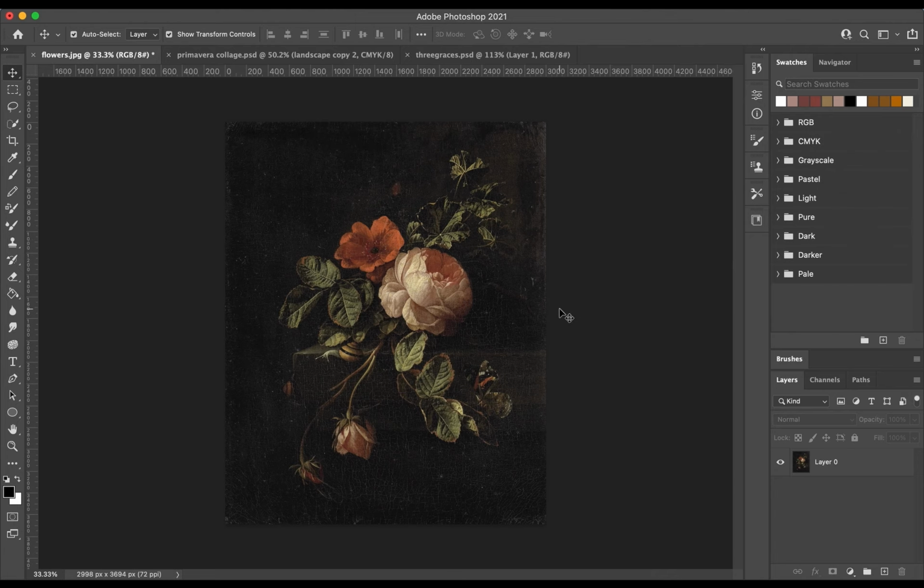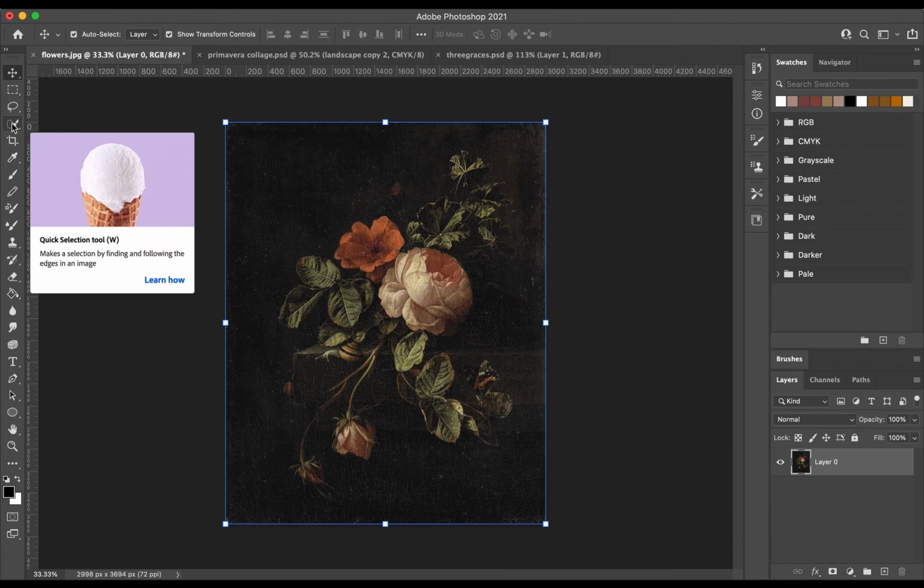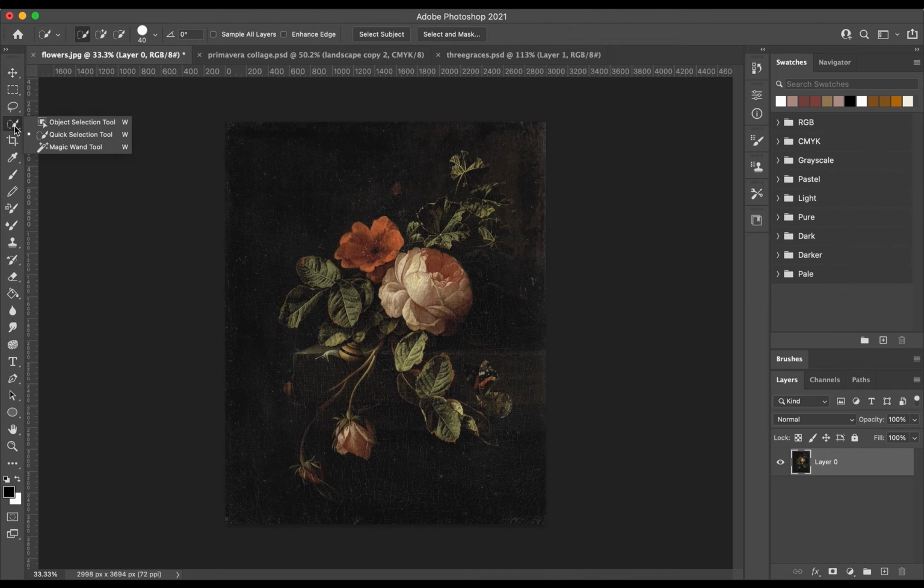And that's what I have here, this old painting of flowers, which I want to cut out just these flowers to use in a collage. So I'm just going to have this layer selected because we are cutting the flowers out of this one. And then the tool that we are going to use is the quick selection tool, which you'll see over here. If you right click, you can see a couple other options.